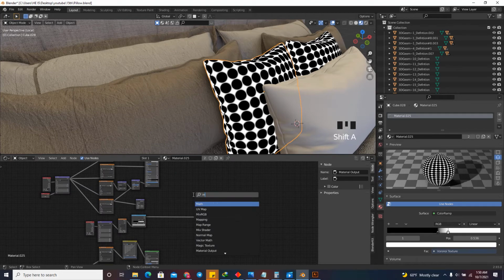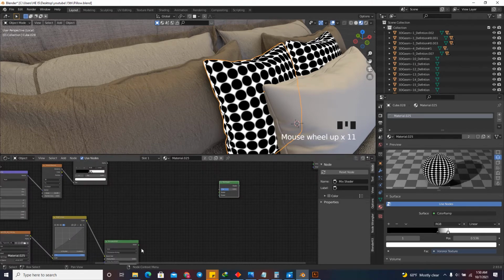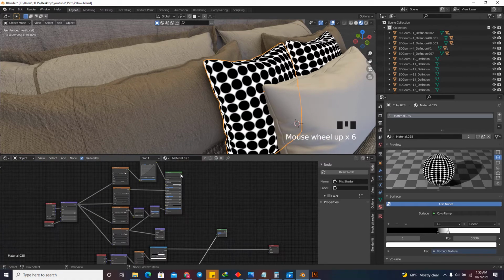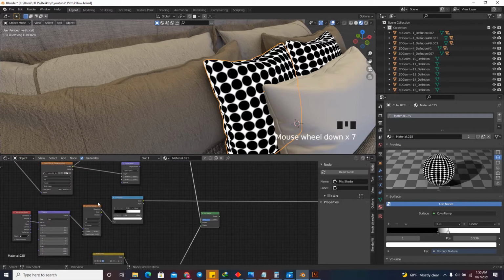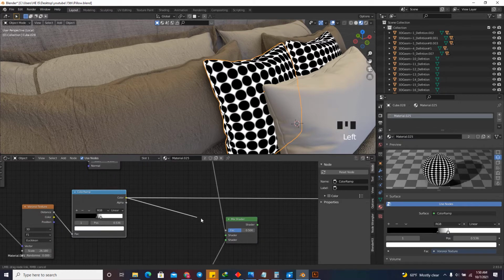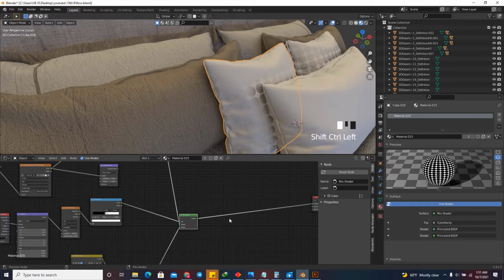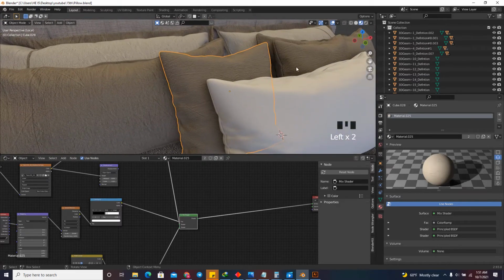Press Shift A and add a mix node. Mix shader, sorry, mix shader right here. I'm going to place this one right here and place this one at the bottom. And I'm going to plug this one at the top. And then in order to mix this, I'm going to use this foreground texture that we have created as a mask. So if I plug this one right here and Control Shift click this one, this is the result that we are getting.